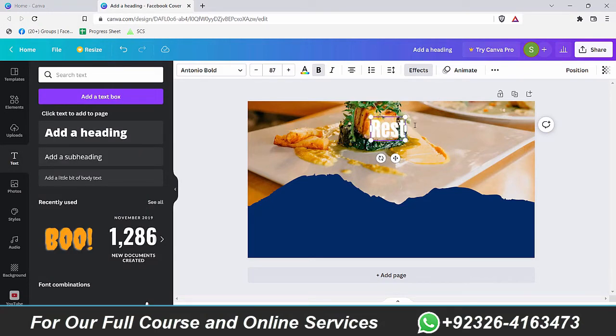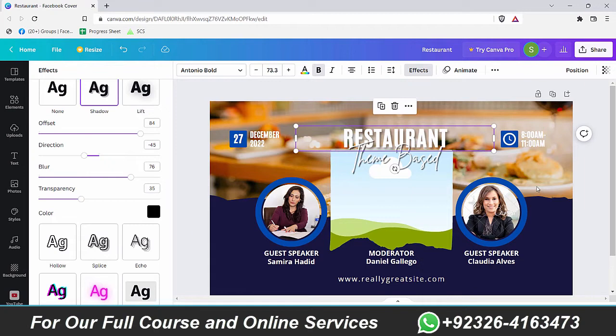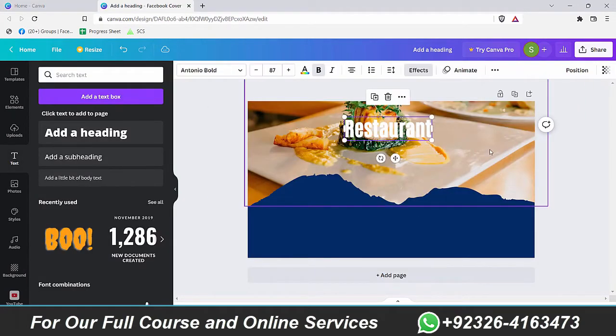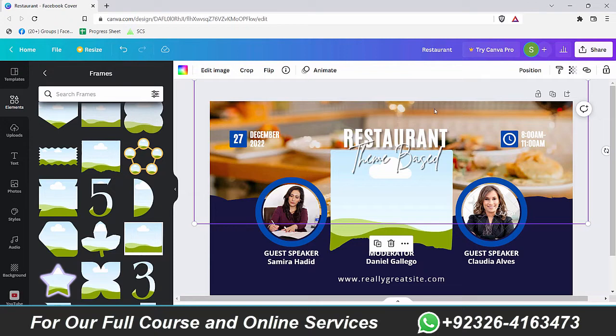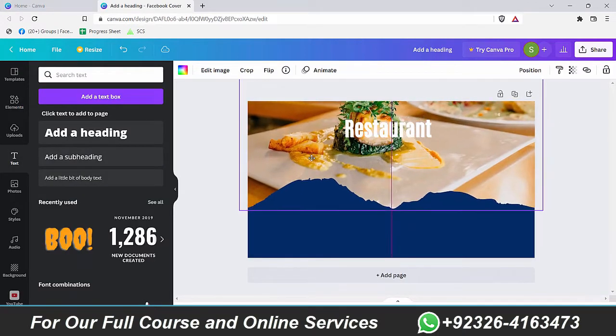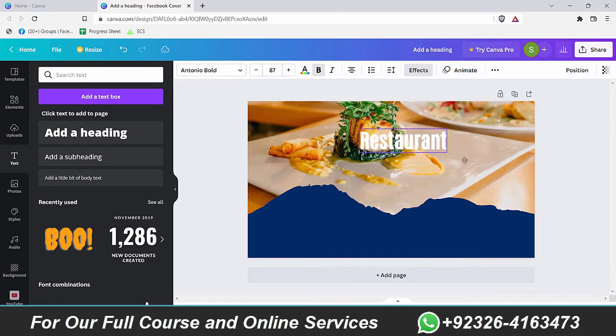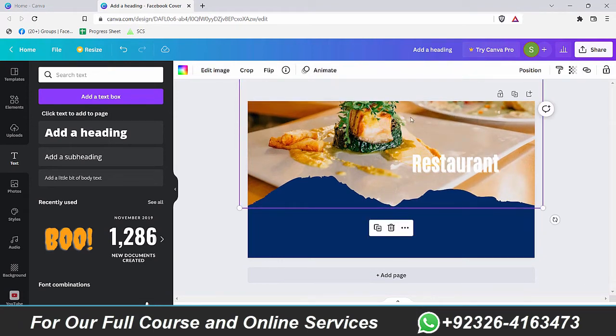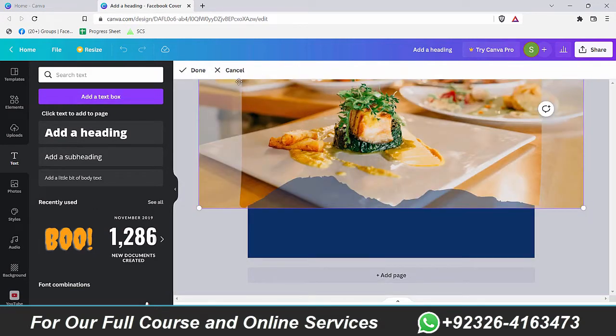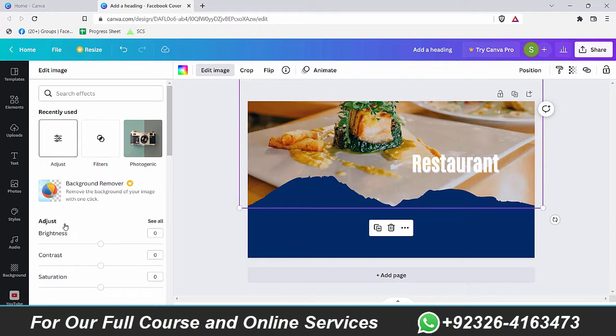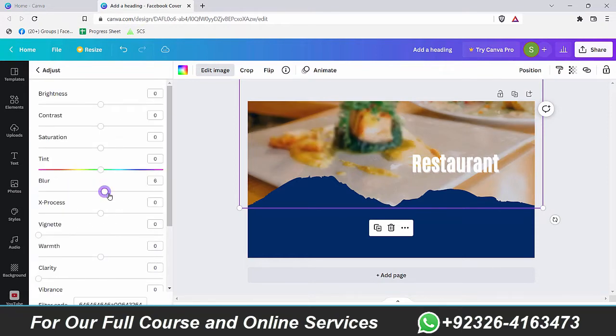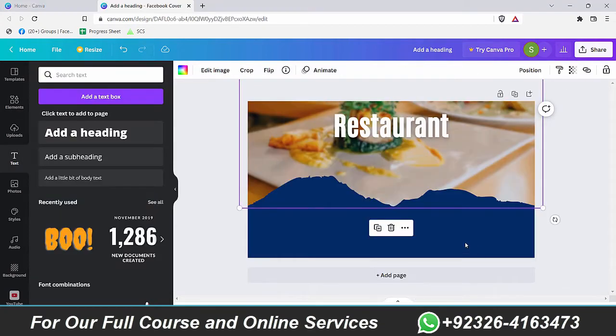Now like write restaurant, but as we can see that this image right here is blur and dark, and since we have used the same image but here it is not blur, as I told you, you need to lighten that theme, and if you want to apply some filters to it you can do so. Adjust, change the blur, something like this. Theme based.